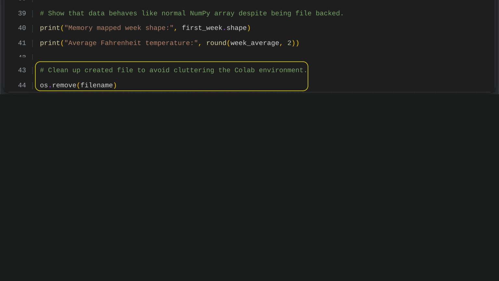After creating a temporary file, the code cleans up by deleting it using the operating system's remove function, which erases the file from the current working directory. This prevents leftover files from building up over time. Such cleanup is especially important in shared or limited environments like Colab, where unnecessary files can quickly consume available storage space.